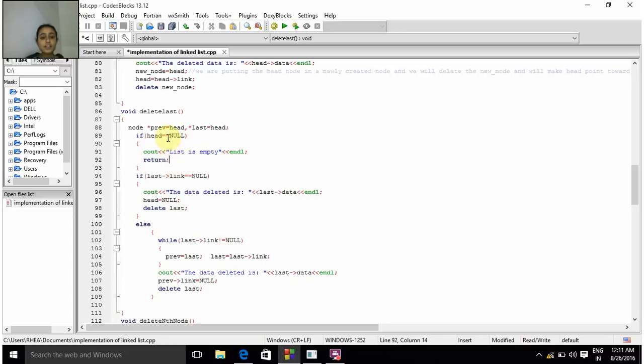Now if this condition is false, it will come to this part. Now since there's no else if, even if this condition is true, it will come to this part and it will check if this condition is true or not, that is last's link is pointing towards null or not. If it is so, then it will show that the deleted element is the data which is present in the last node, and it will make the head point towards null and it will delete the last node.